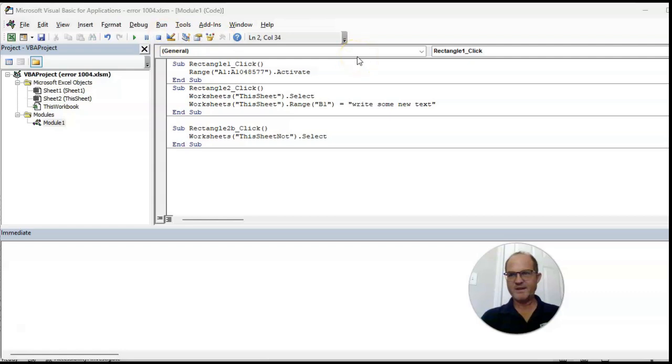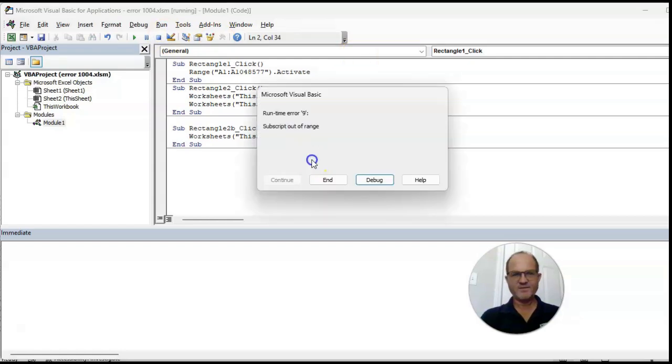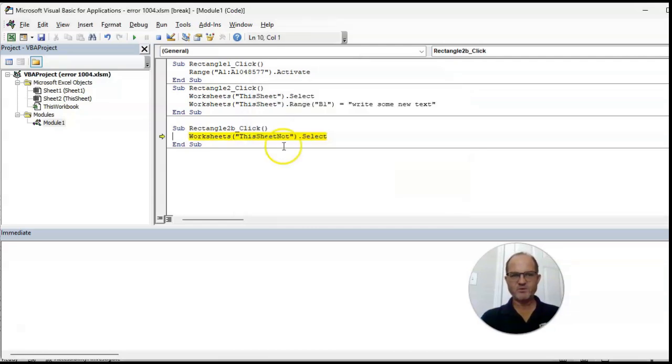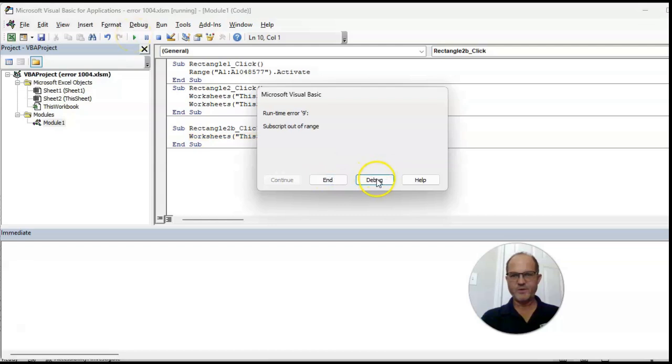The next one is error 9. And it's again something that you can't find, a subscript out of range. Why? Because that worksheet is not here. This sheet is not there. And if I click go again, I'm going to get the subscript out of range.